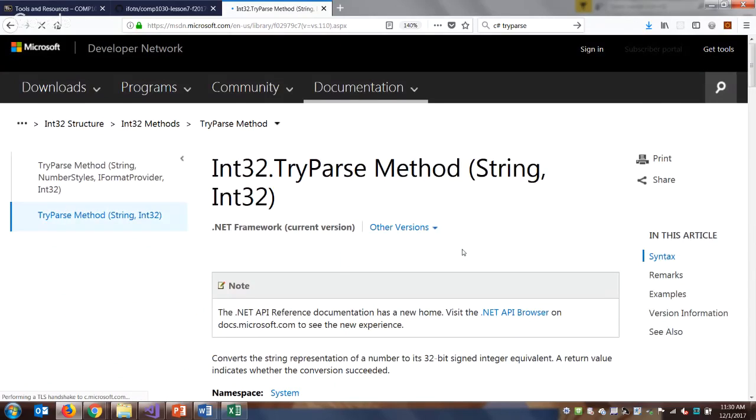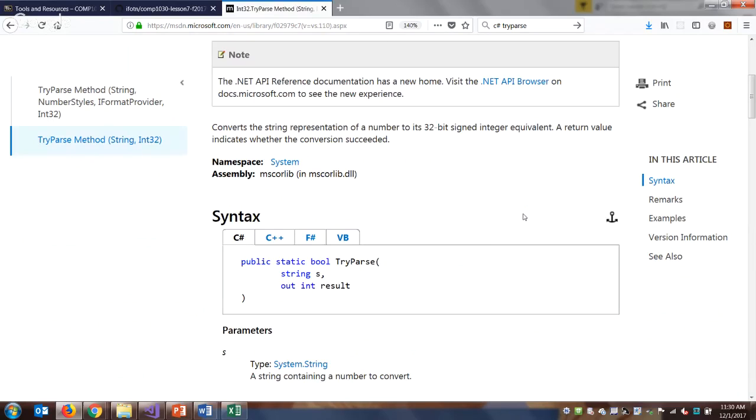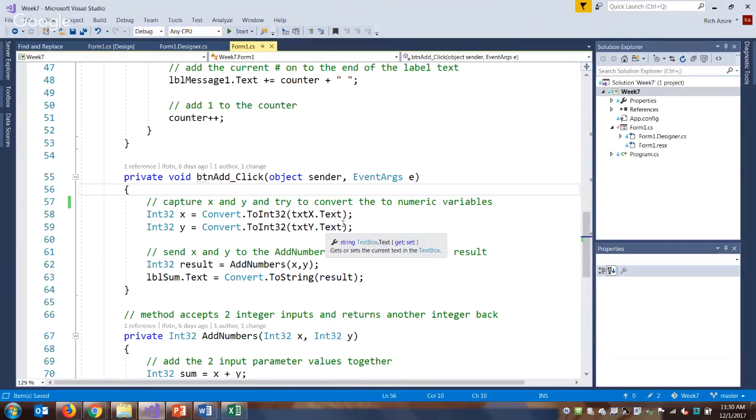Here's from the documents. It tries to convert a string to a number, but it gives us a value back that tells us whether we are able to successfully convert to a number or not. If it's successful, we get a true value. If it's unsuccessful, we get a false value. So we're going to want to use this TryParse method to determine, well, did we actually get a number here and here? So I'm going to comment out those lines.